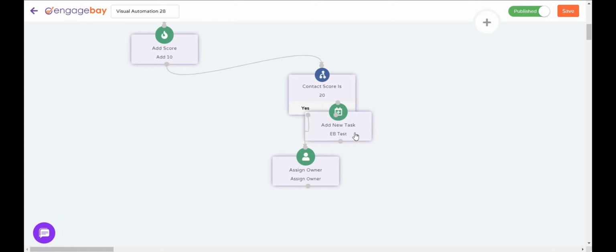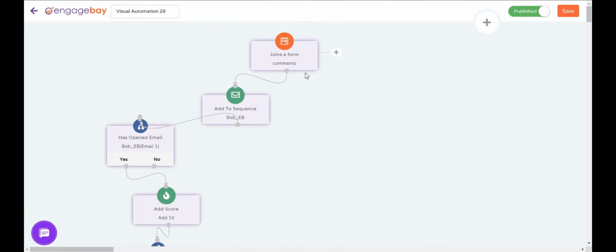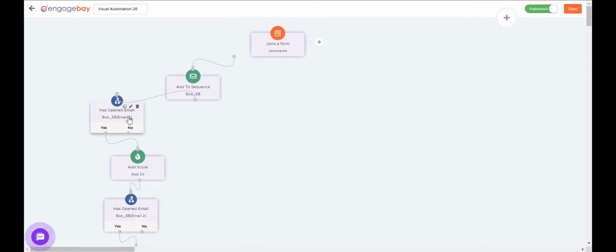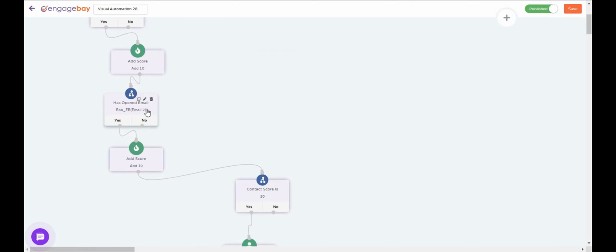If you're following the process, you just create a form on EngageBay and add it to your website. Once somebody fills out the form, they are automatically added to the sequence. They start receiving those emails. Now you're having the automation check for contacts who are opening those emails. Based on that, you're giving them a score. Then you check if they open the second email as well, give them another score of 10 points.